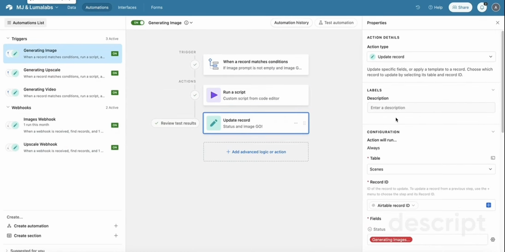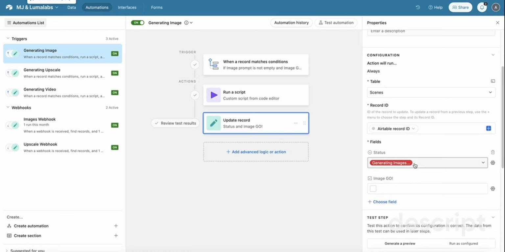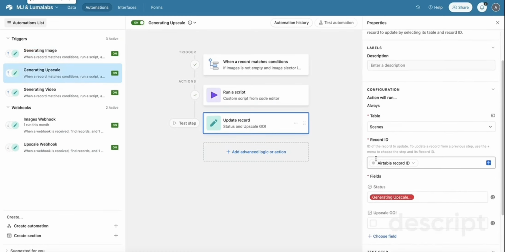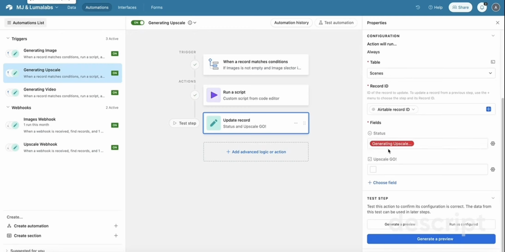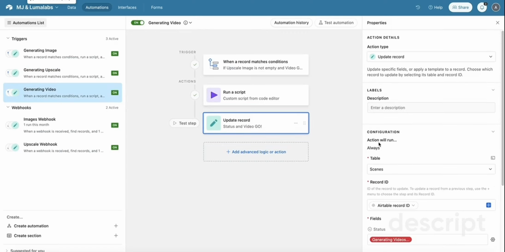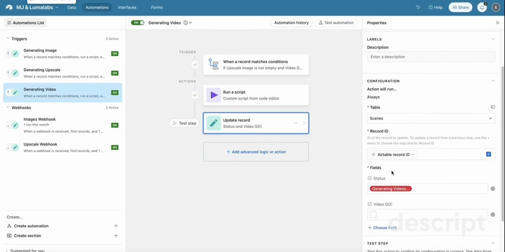Okay, so once we run this script, it would say generating images, and we can check the image go. Same here, when we run the script, the update record, then grab the Airtable record ID, and then it should say generating upscale, and then upscale go should be unchecked. Because when we run through the process, we want to check the checkbox, but once the process has been initiated or kick-started, it would say generating upscale. So it should be the same thing here in the video. We'll run a script. Next step would be generating a video, and then video go.